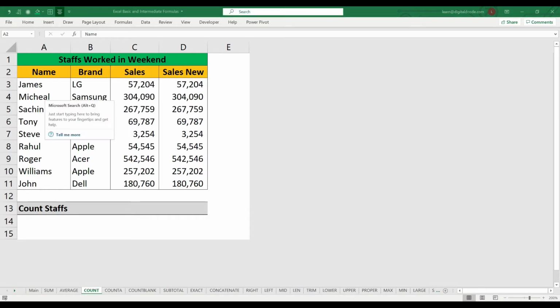These are the staff who worked on the weekend. To get the count, type equals COUNT, and select the list. So here I'm getting 9. So a total of 9 staff worked on the weekend. We can check here as well. This is 9. Let me copy and paste the formula to another cell.